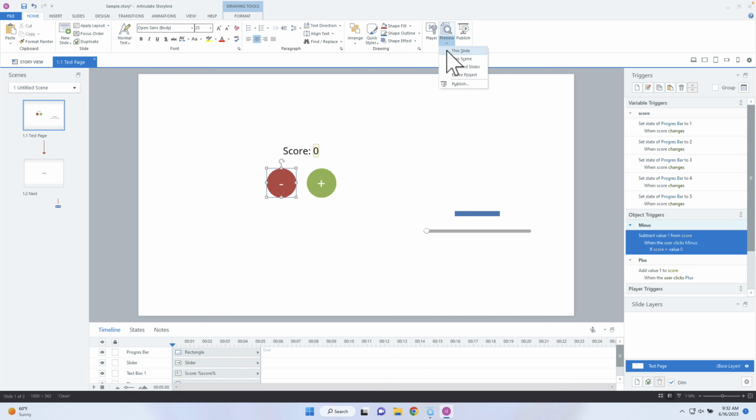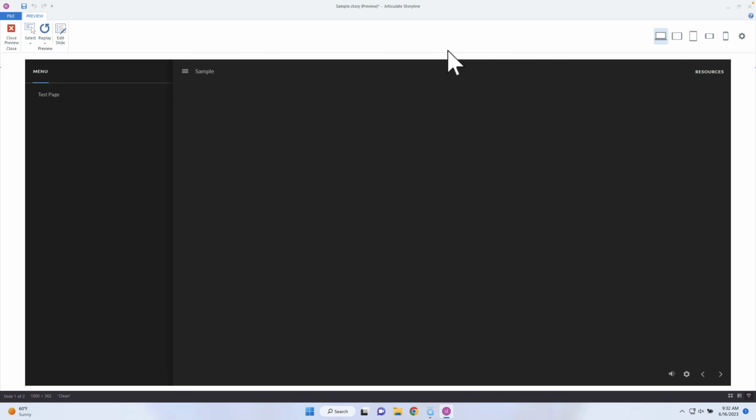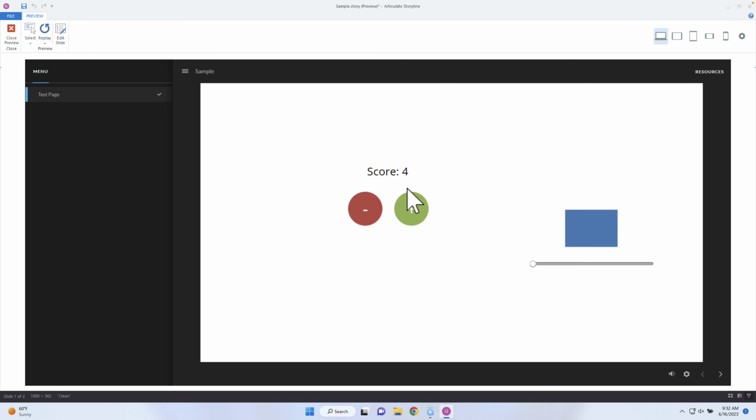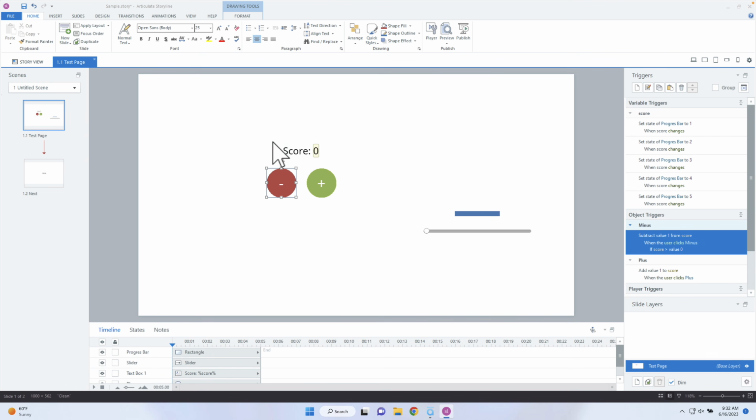All right, so let's go ahead and preview this just with that one little operator change. We can now see if this will work. It will increase and it will decrease down to 0, but it will not go below 0. So that is one way to apply the condition. Let's go ahead and try something different here.